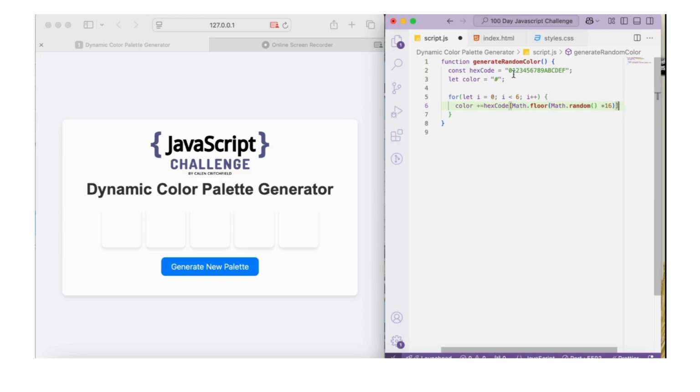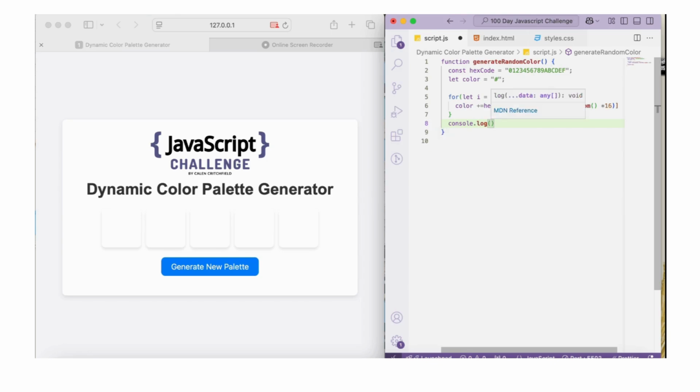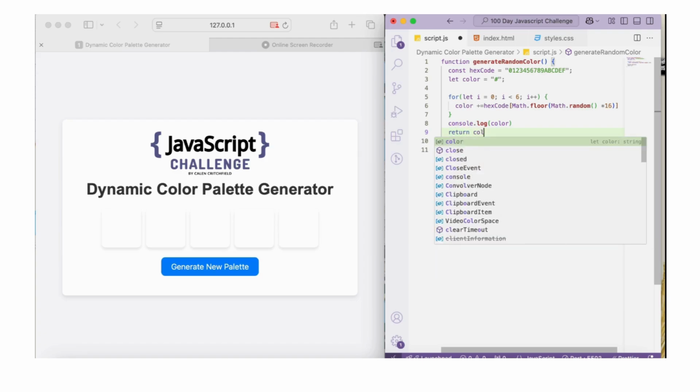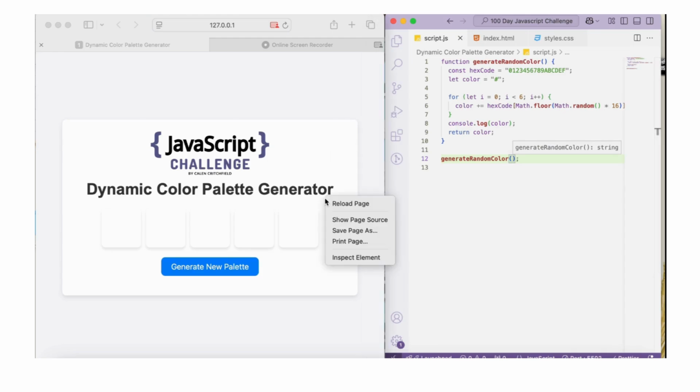How the loop works is it will randomly take 6 digits from our hex code and put them into our color variable as we've added them together. So just so we have a visual representation of that, I'll console.log our color, and we'll also have to return our color because we are going to use it later on in our project. And just for now, we will call our function generate random color just so we can see our console.log.